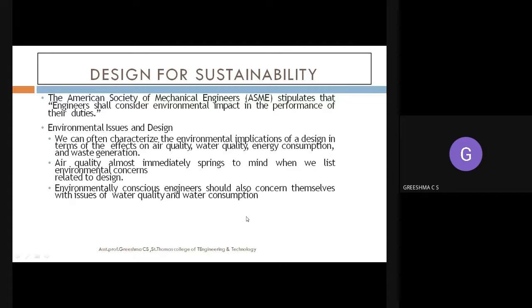So we have discussed design for manufacturing. That is during the manufacturing of a product. What are the things that we have discussed? Next, we have studied about the design for use.